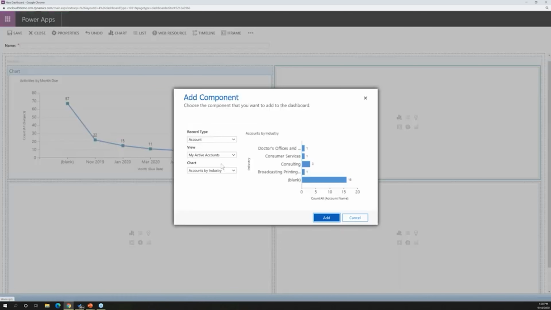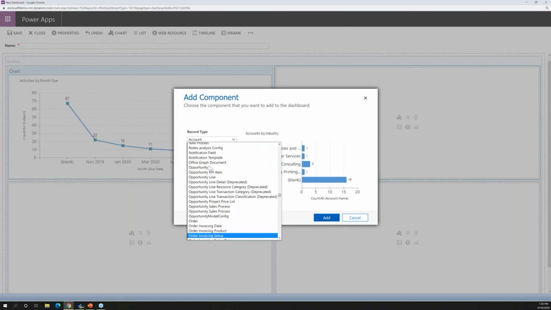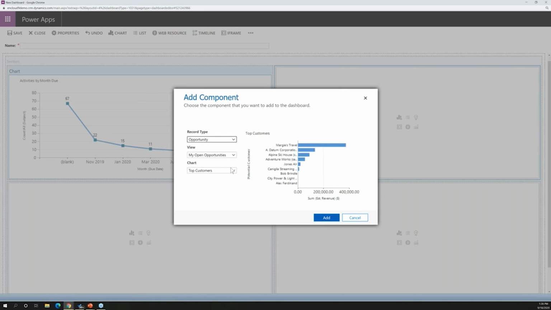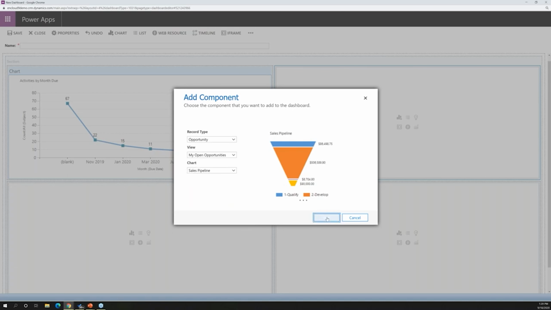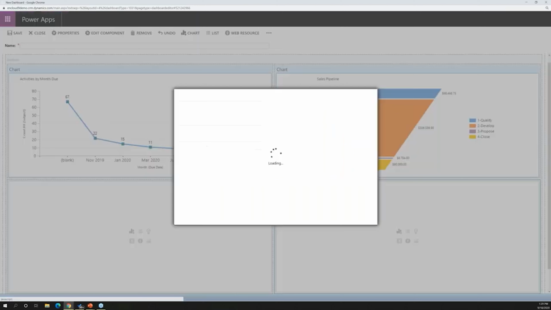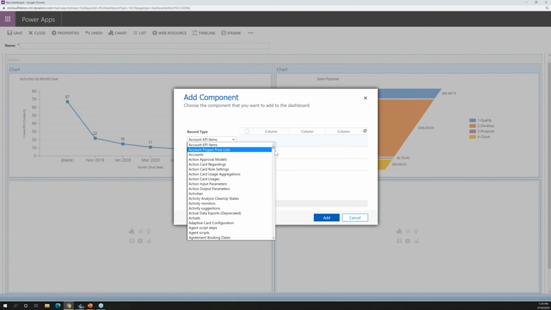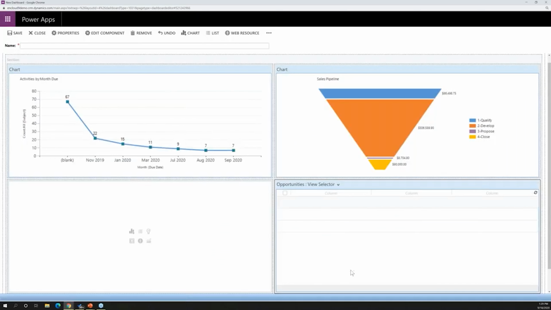I'm going to also maybe add in a chart of my open opportunities. So I'm going to scroll down in my record type to opportunities, and I'm going to use my open opportunities, but I want to use the out-of-box sales pipeline chart, okay? So I click and I add that in there. And then finally, maybe I want a list of all my opportunities in here. So I'm going to click on Insert List, and I get to choose what view of data I want to add in. So I'm going to put in my opportunities, and I'm going to choose my open opportunities. I'm going to add that in there.